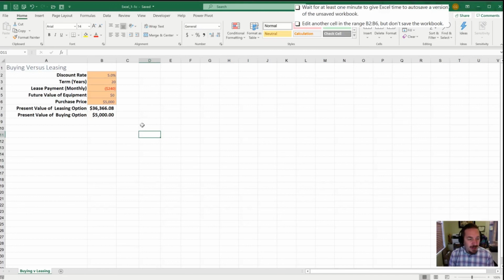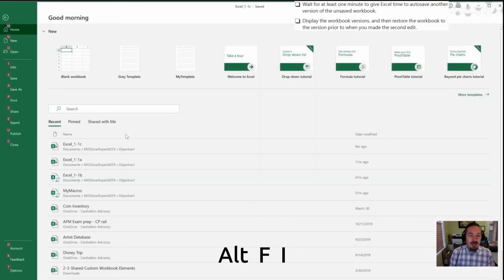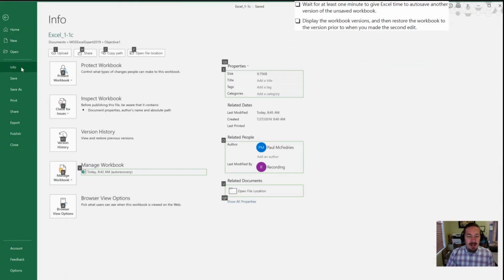So what we're going to do now is we're going to recover one of our earlier versions here. So what we need to do here is we're going to go into our file ribbon. So I'm going to just hit Alt and F. Once I'm in here, we're going to go to Info, which is over here on the left-hand side. So I'll hit my I key to get into here. And down here, we have the Manage Workbook section.